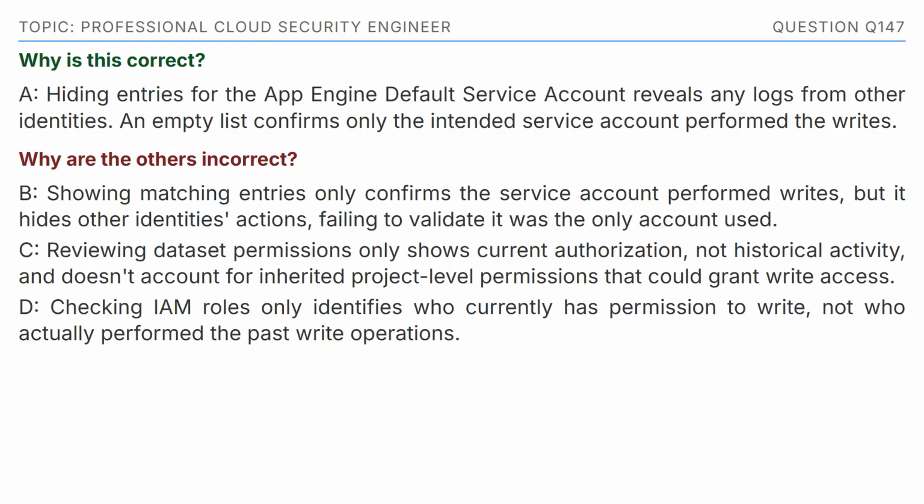Why is this correct? A. Hiding entries for the App Engine default service account reveals any logs from other identities. An empty list confirms only the intended service account performed the writes.